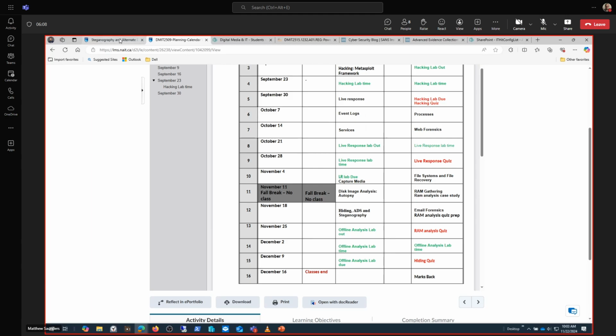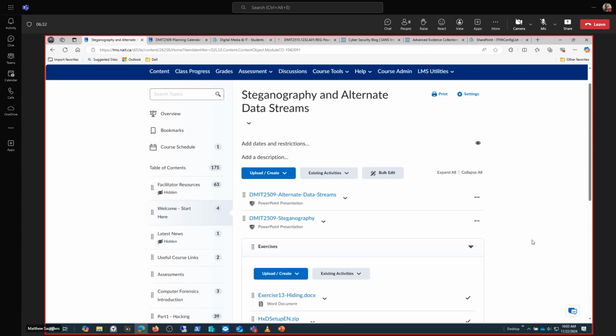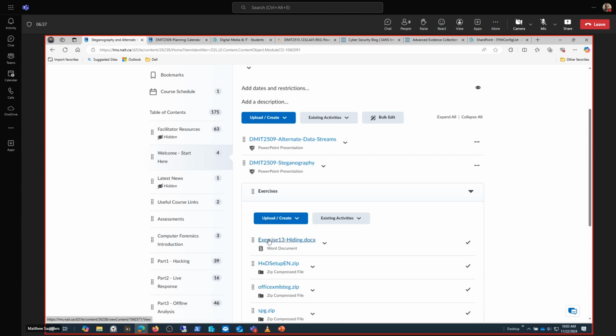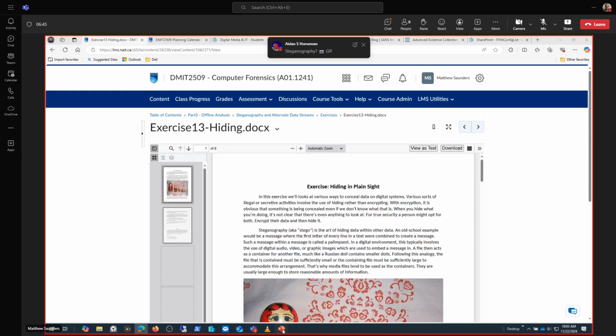So today we're going to do alternate data streams and steganography. I'm doing two PowerPoints, two related but separate topics. I like ADS. I think that's kind of interesting. Steganography is a popular topic in forensics. There's a lot of coders who develop steganography because they just find it interesting. The exercise that I want you to do is this hiding exercise. I'll talk about that in a little bit here.